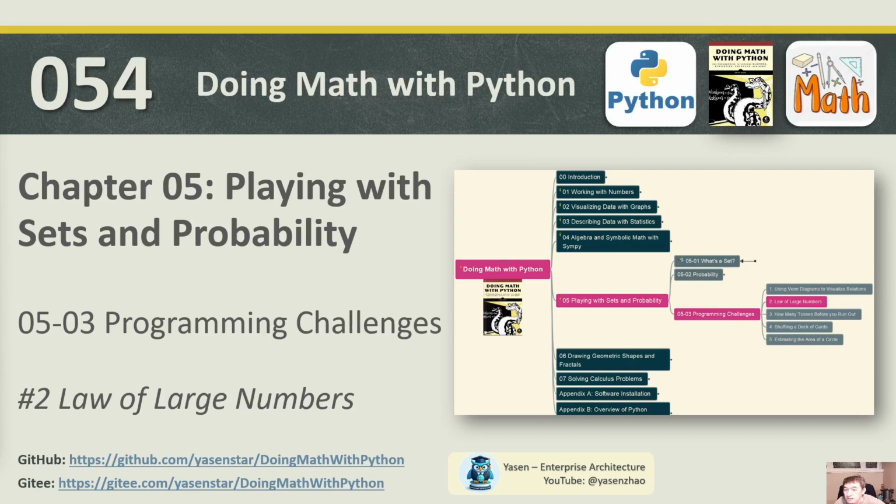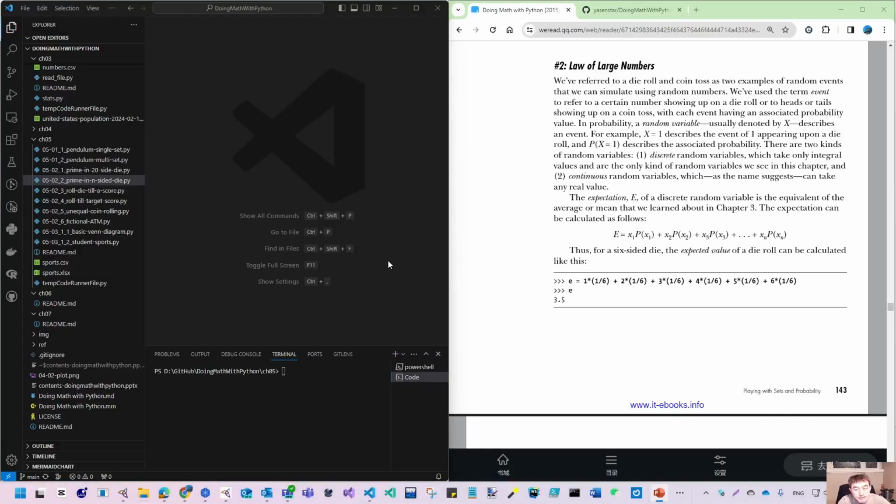The second programming challenge for chapter 5 is called the law of large numbers. That is the expectation to try to find patterns if you have a larger and larger number. So if you have time, please read this background, which is described as being about the expectation. Expectation of a discrete random variable is the equivalent of the average or mean that we learned about in chapter 3.